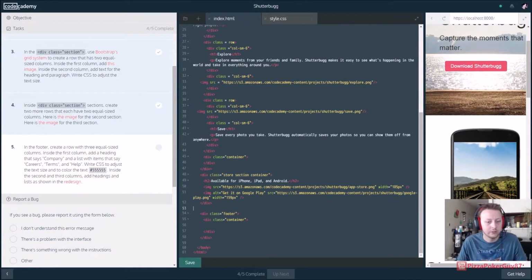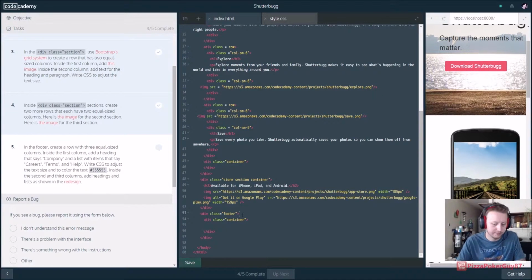Cool. So, in the footer, create a row with 3 equal size columns. Remember, div class equals row. You always start it off like this. And don't forget to close it.